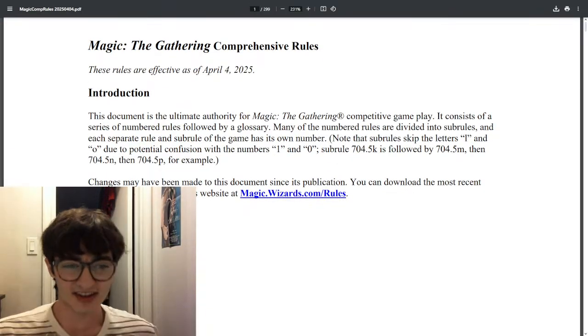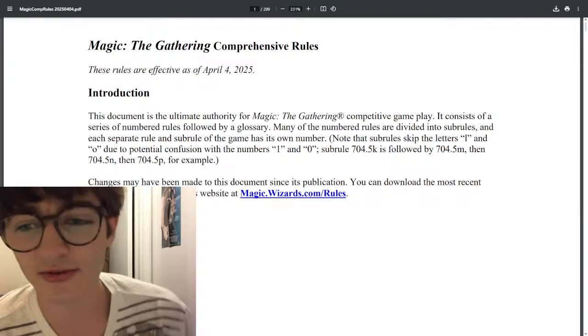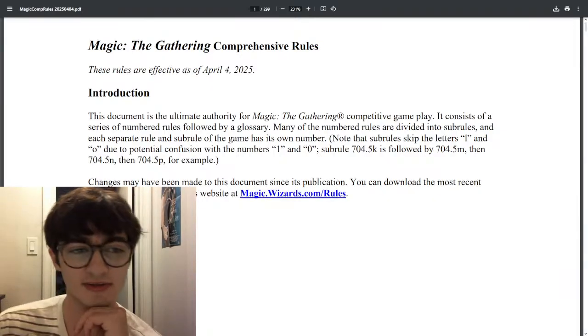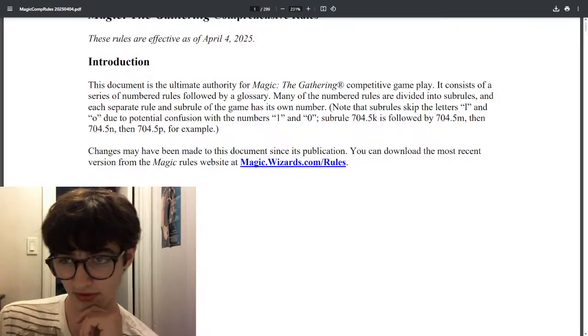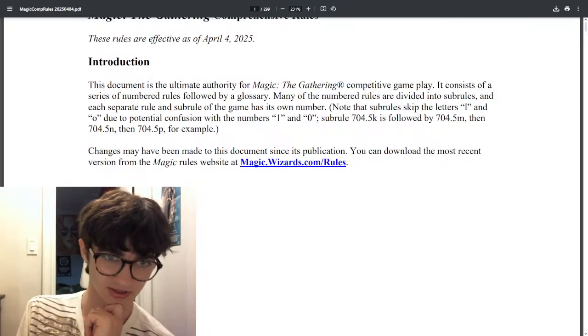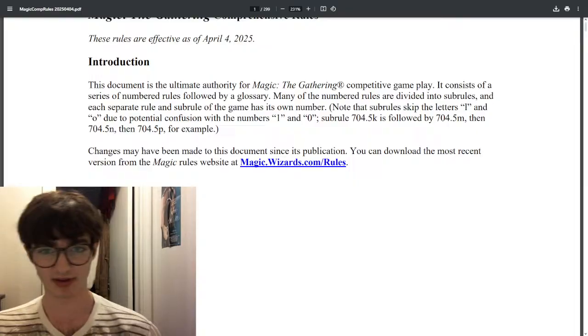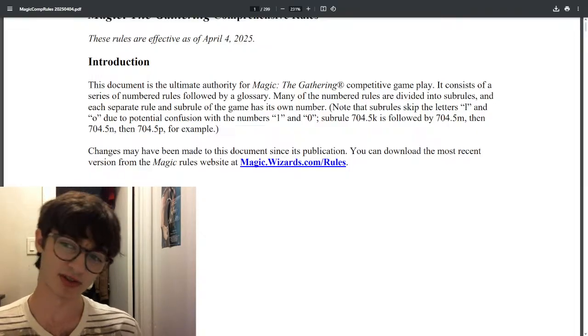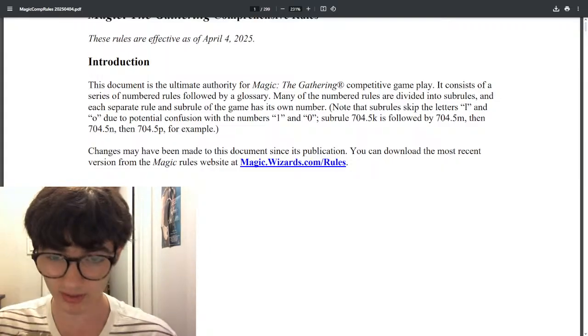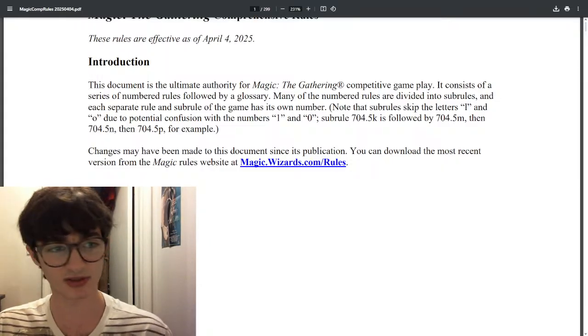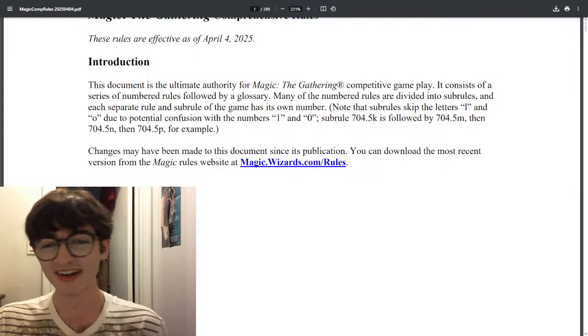This document is the ultimate authority for Magic the Gathering competitive gameplay. It consists of a series of numbered rules followed by a glossary. Many of the numbered rules are divided into sub-rules, and each separate rule and sub-rule of the game has its own number. Note that sub-rules skip letters 1 and 0 due to potential confusion with the numbers 1 and 0. So this is L and O. And they got me.